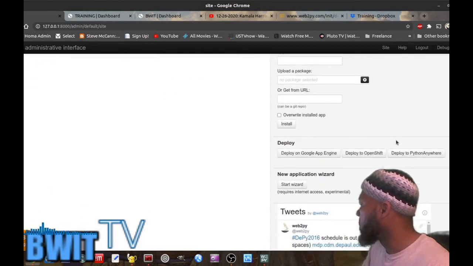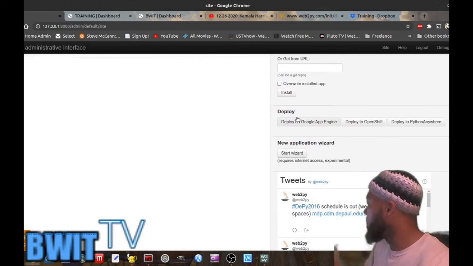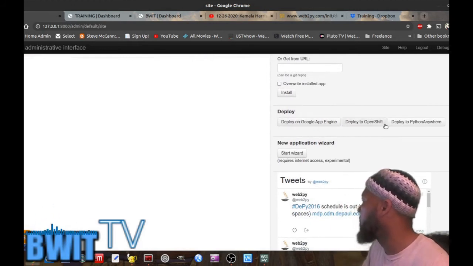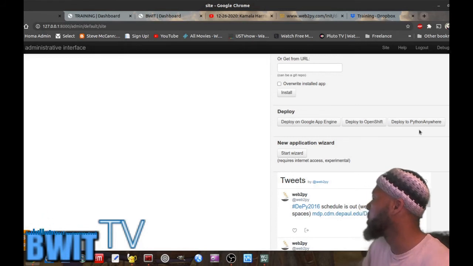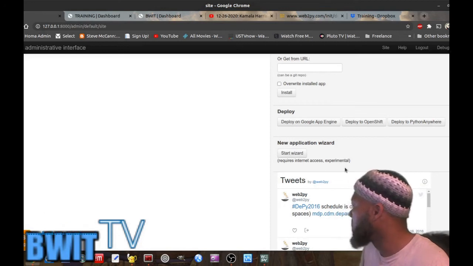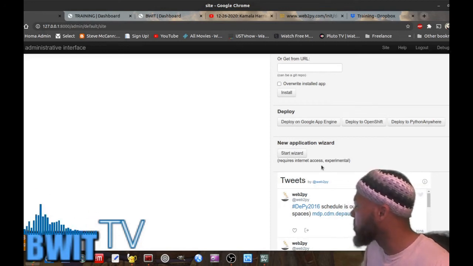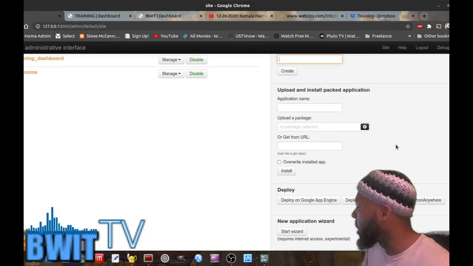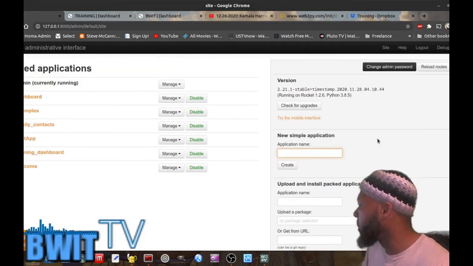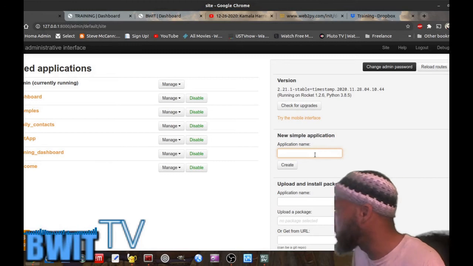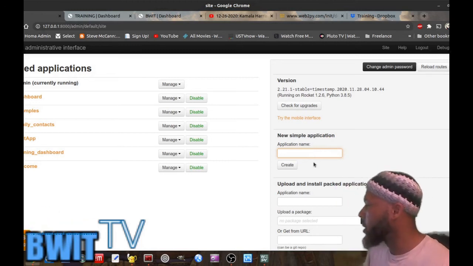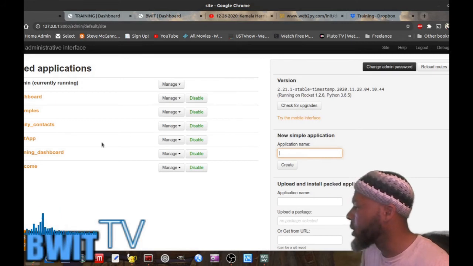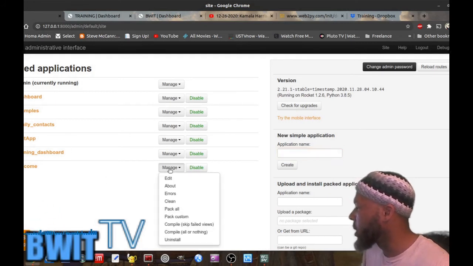I'm not going to go into a lot of detail on this. You can deploy some applications to the Google App Engine, deploy to OpenShift, deploy to Python Anywhere. There's a new application wizard. It says it's experimental, requires internet access, and so on. I'm not going to show you that, but we're going to create a basic, simple application. We'll step through that so you can take a look at the basic model view controller structure.